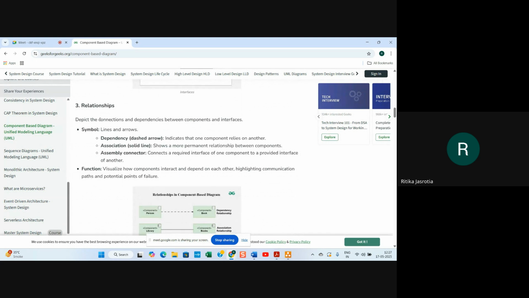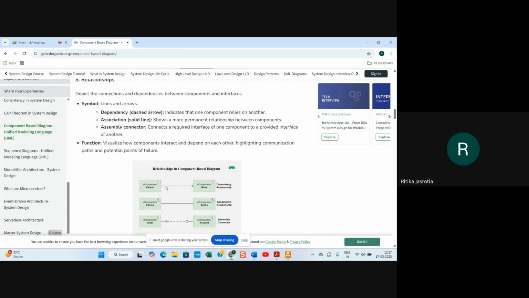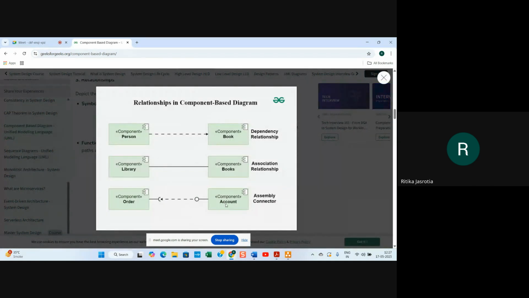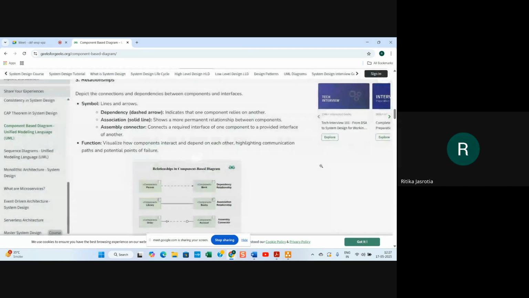Then relationships you have to show. You have dependency, a dashed line, you have association, a solid line, and you have assembly connector. So assembly connector means connects a required interface of one component to a provided interface in another, something like this. This is an assembly connector. This is a dependency. This is a solid line association relationship, right? So it connects a required interface of one component to a provided interface of another, right?